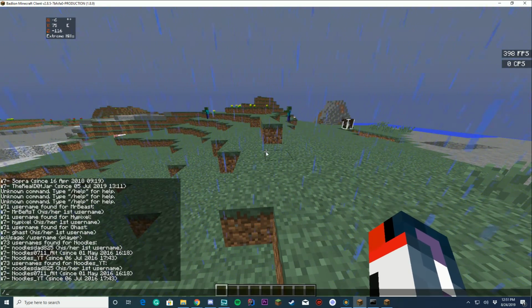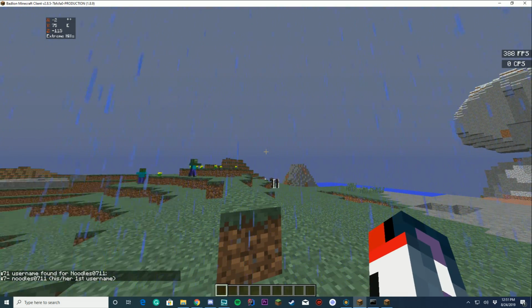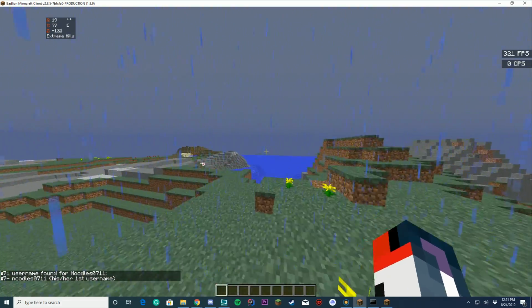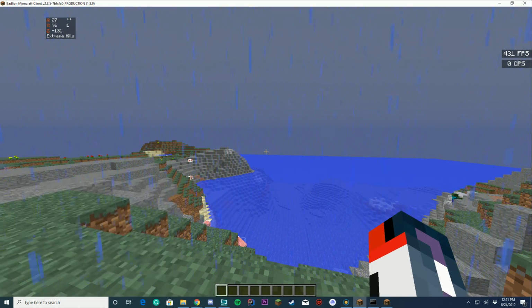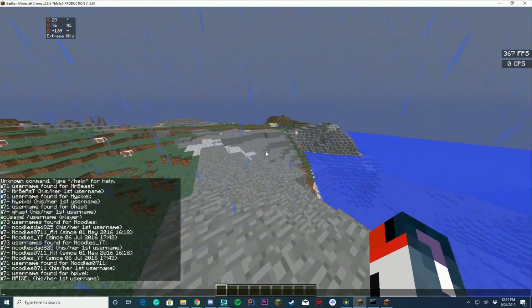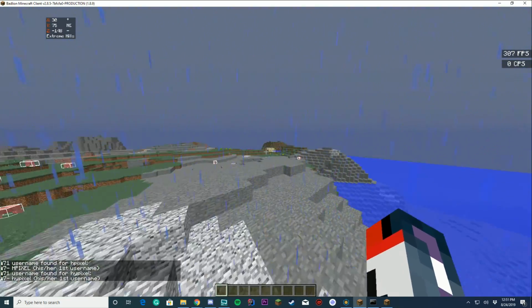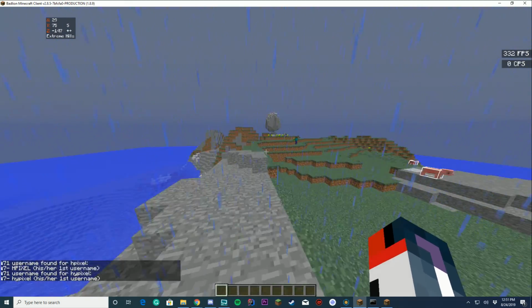So let's take a quick look, before I do that, at my alt's username, and this is what it will look like if it's your first username. It'll say his or her first username. Pretty simple like that. Now, if you want to take a look at someone's username who's off the server, you can do slash username and their username. Let's say Hypixel. There we go. You can look up anybody's first username.